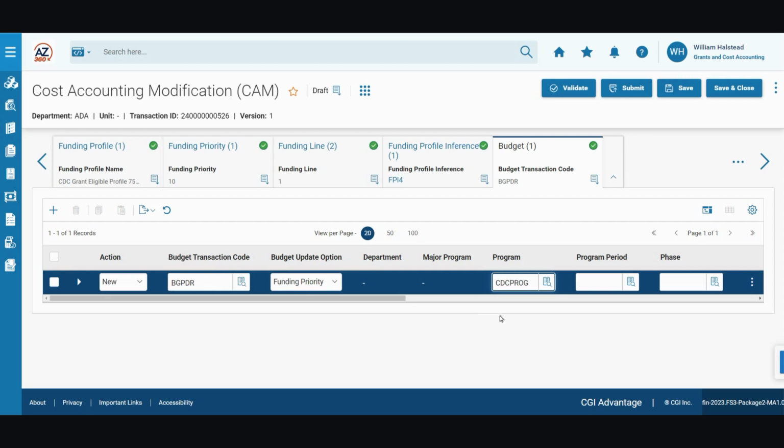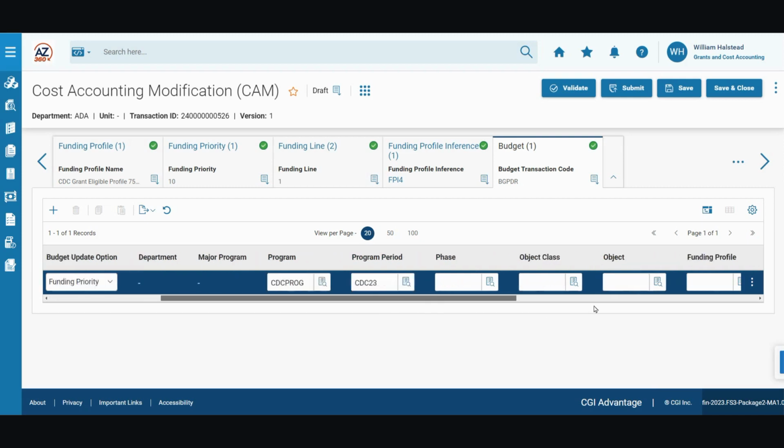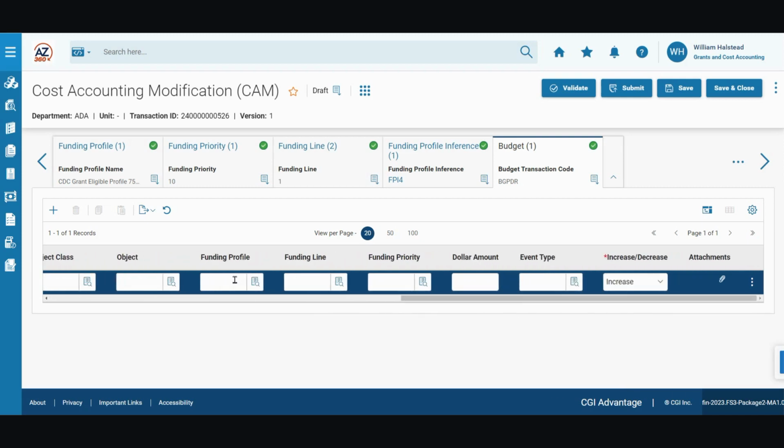This is the existing program on the cost structure that is being modified by the CAM. In the program period and funding profile fields, we will be entering values that we created on the corresponding tabs in our previous CAM tutorial videos. In the program period field, we will enter CDC 23. We'll then scroll the bar all the way to the right. In the funding profile field, we will enter CDC ELIG 2.